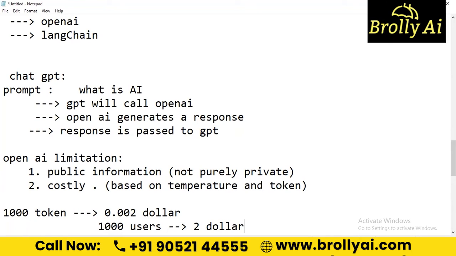Got it. What if it is 10,000 users? What if it is 1 lakh users for your application? Your bill will be per day $200. Understand the point, sir? So this is the biggest issue with this. Got it? So this is another limitation.